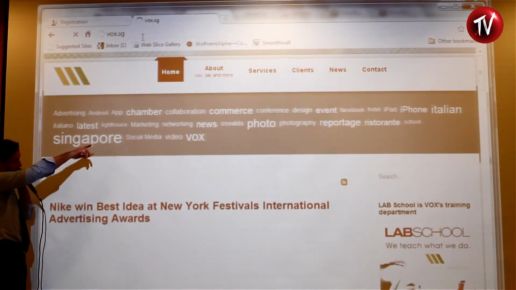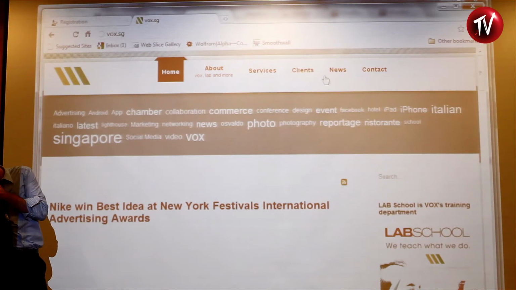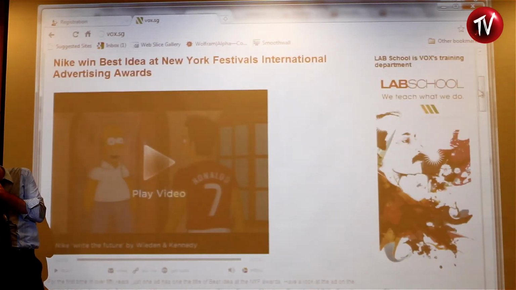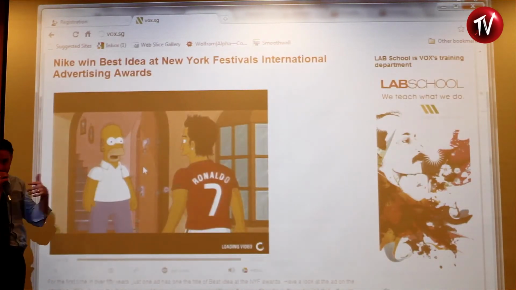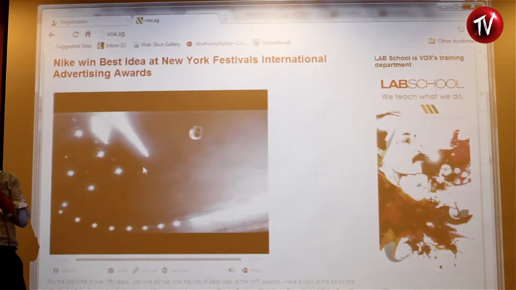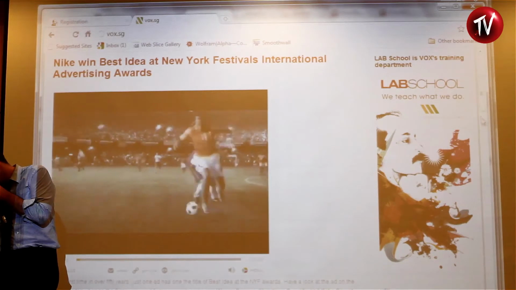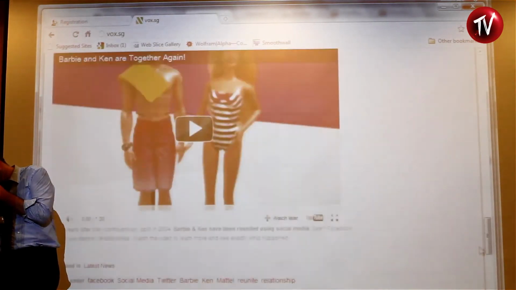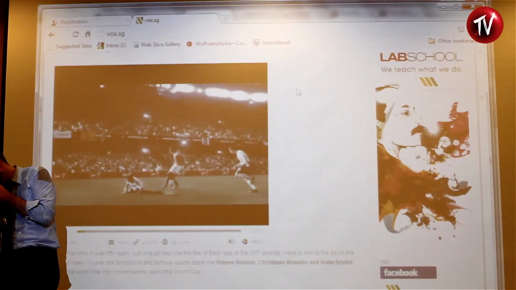Same thing, we have a tag cloud on top there. You can embed videos in it. You can play videos directly within your Joomla website just by copy and paste of the embed code. And you can import pictures, other videos, and so on and so forth.